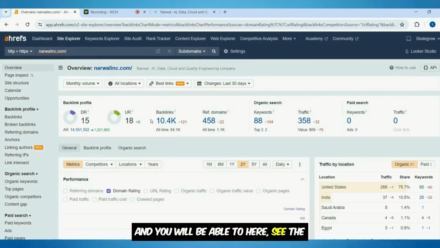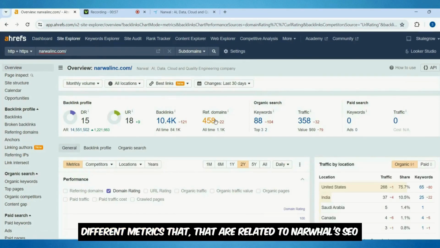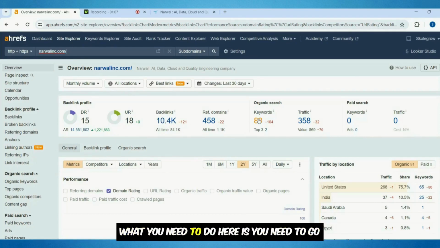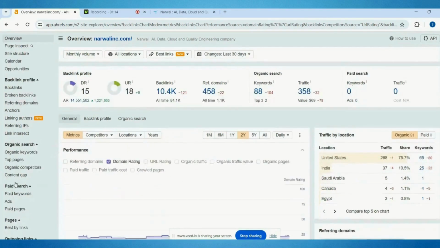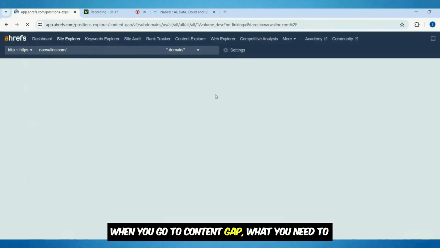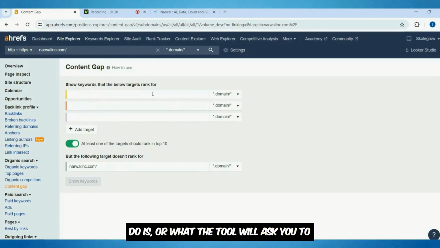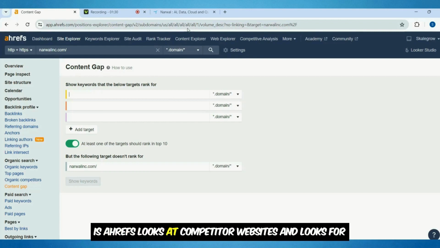And you will be able to see here the different metrics related to Narwhal's SEO strength, starting from domain rating to backlinks to how many keywords they are ranking for, etc. What you need to do here is go to a section called content gap on the left side. When you go to content gap, the tool will ask you to input a list of competitor websites. So basically, like I said, the way it works is Ahrefs looks at competitor websites and looks for overlaps in keywords and finds all keywords that Narwhal is not ranking for, but competitors are.